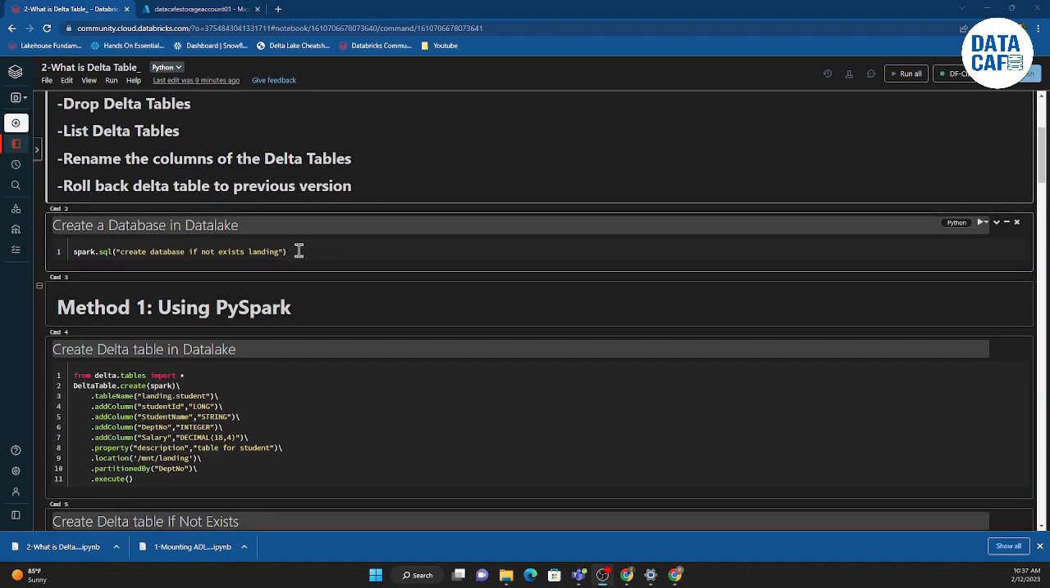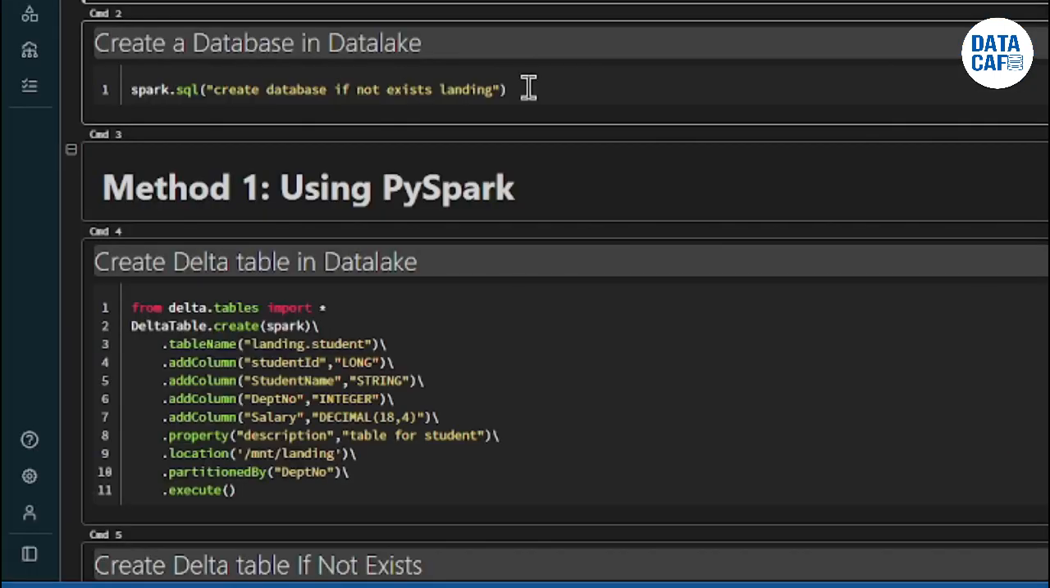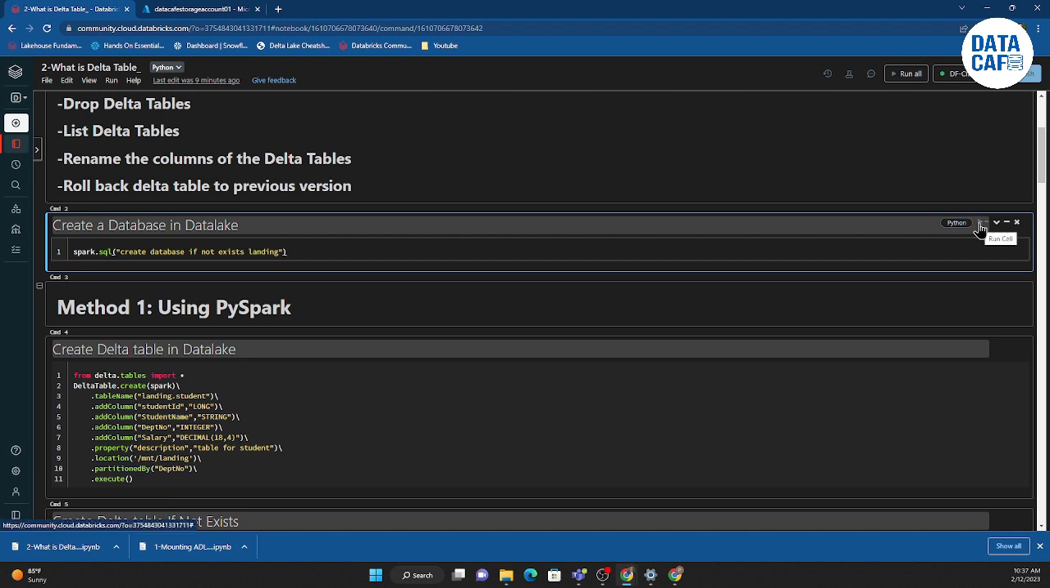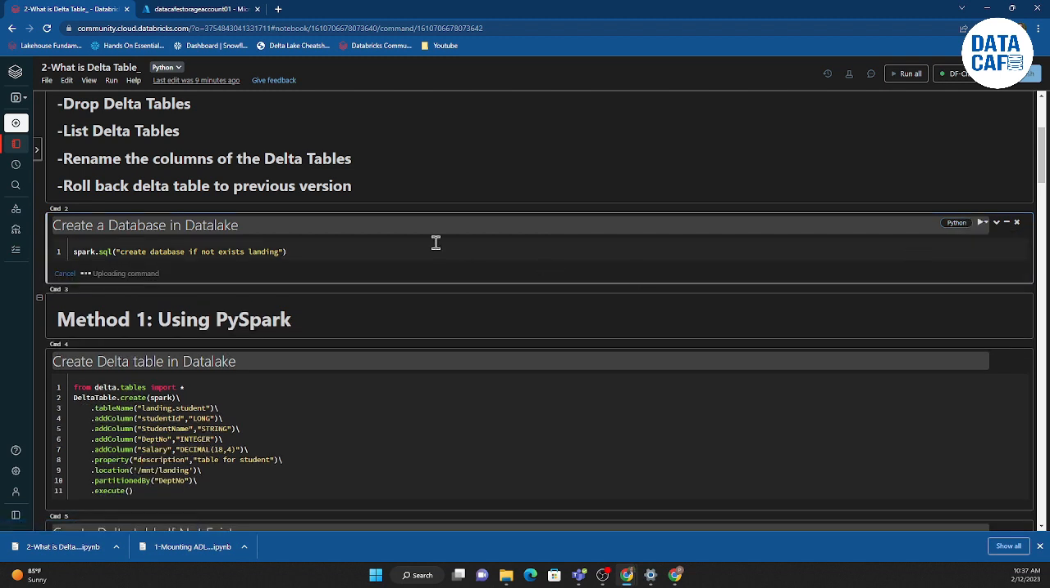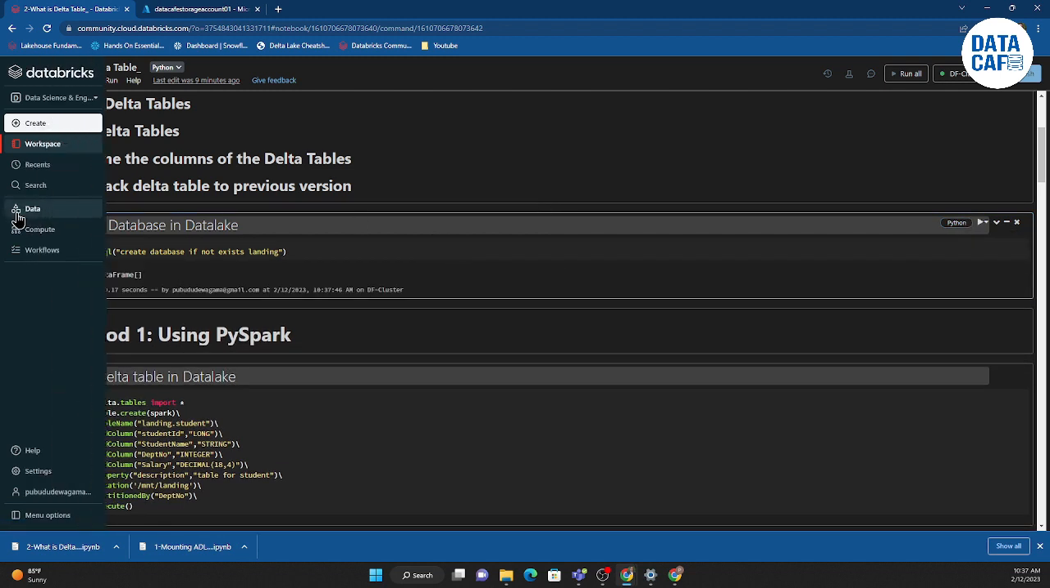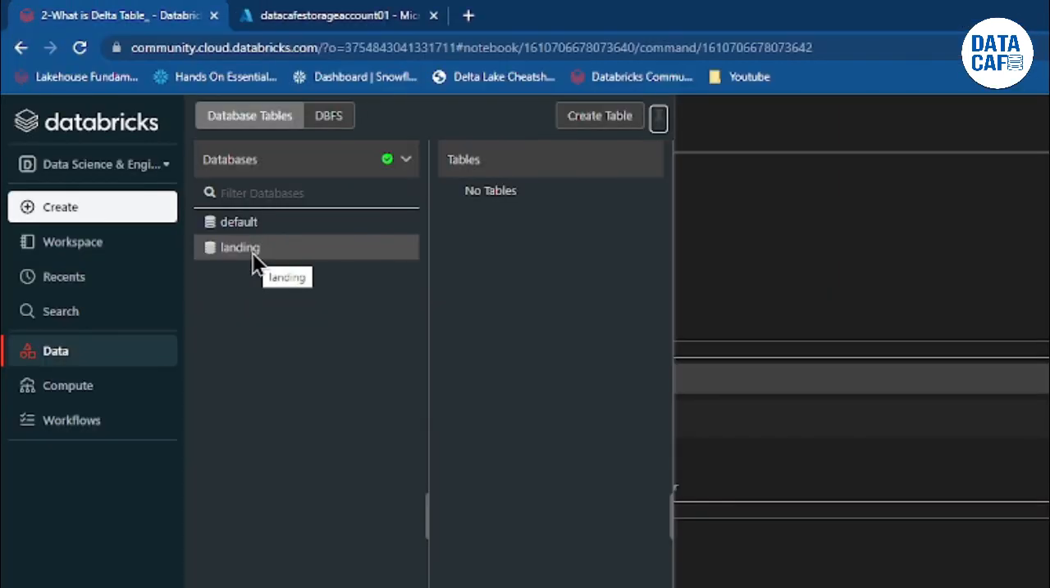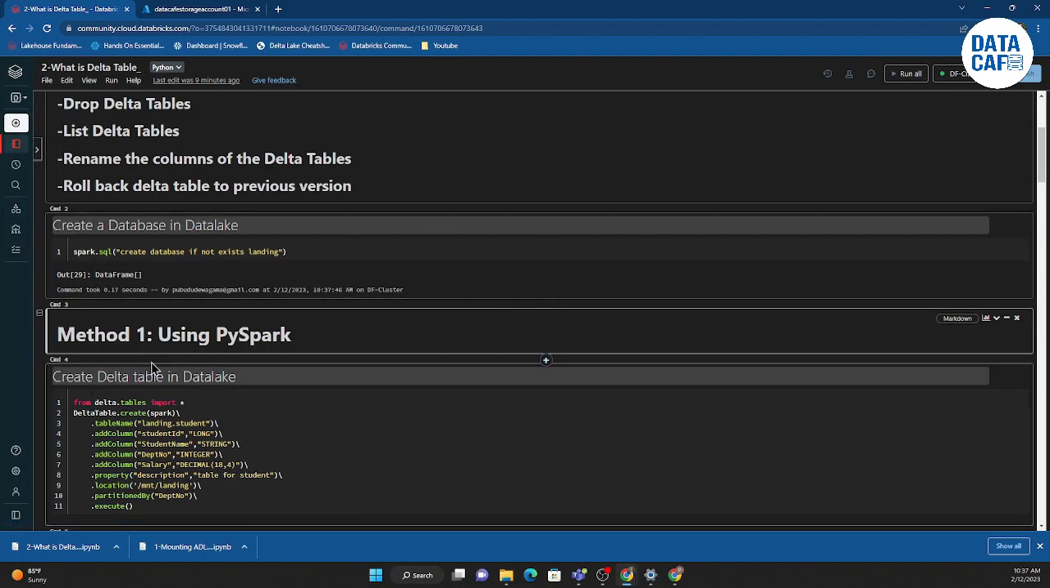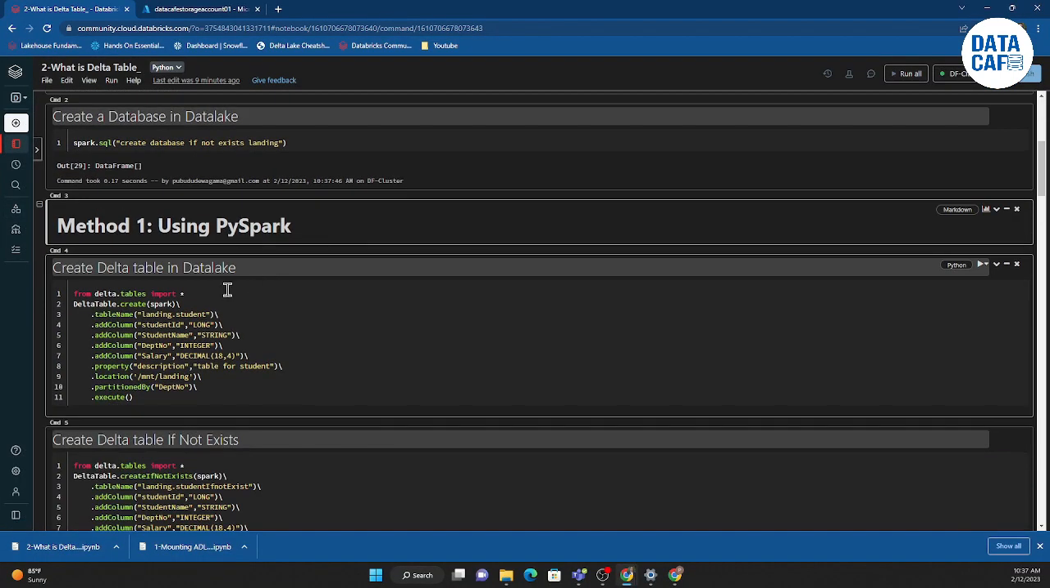So first of all, I'm going to create a database called landing. I have already mounted that landing in my storage account. So simply I can execute this command like this. Then it will create it. If you go to the data, you can see under database I have created the landing database. So inside that database I'm going to create a Delta table using PySpark.